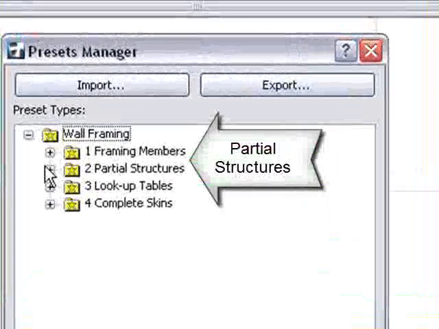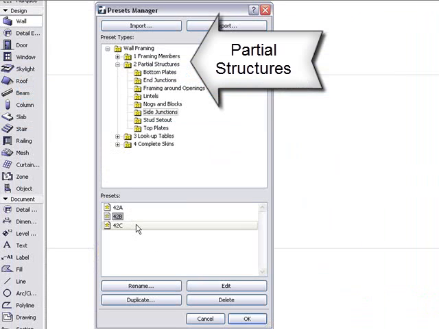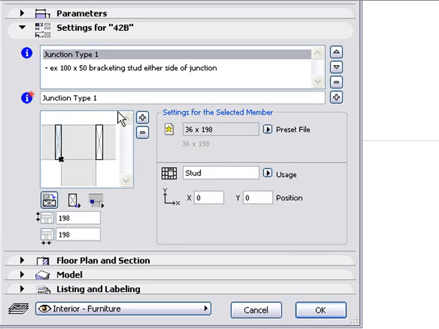The second folder is called Partial Structures. Partial structures include top and bottom plates, stud setouts, end junctions, lintels, and framing around openings. The settings for each of these structures follows a similar pattern with some variation. I'll edit a side junction to show you how it works.